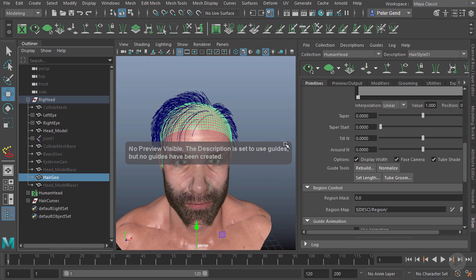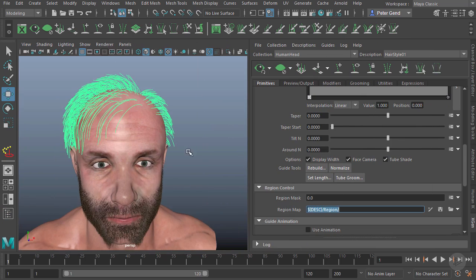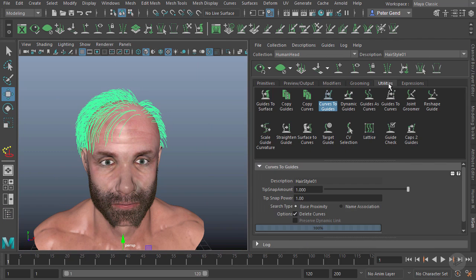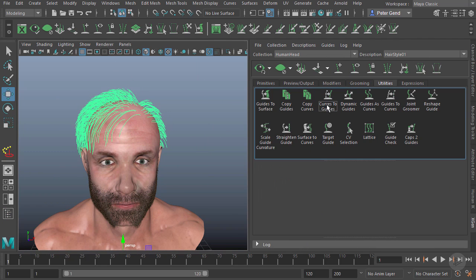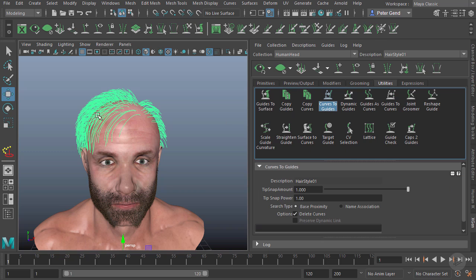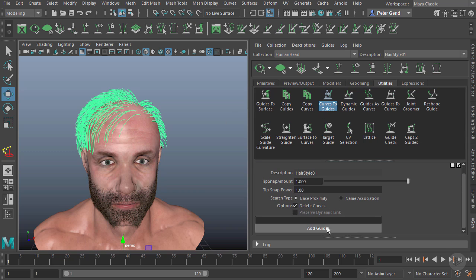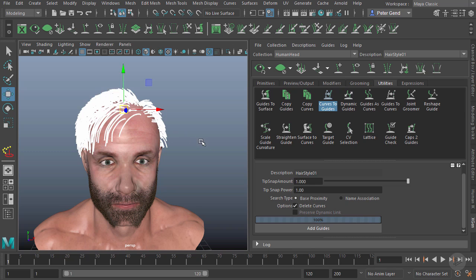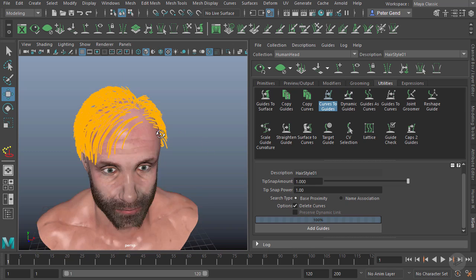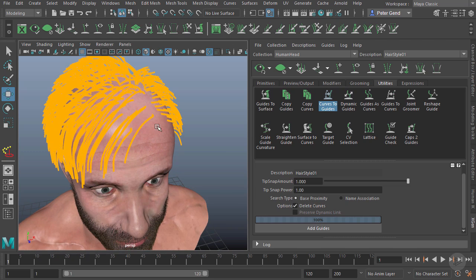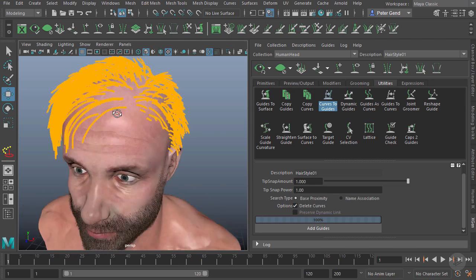Okay, there's not going to be any guides there by default, so we'll want to create those. To do that, I'll select these hair curves here. Give ourselves a little bit more space. I'll come here to utilities, and I can use this curves to guides. So they are curves, we just want to convert them to guides. We'll jump down here and hit add guides. It'll take just a moment because there are quite a few of them. And you can see now not only are they guides, but it's actually deleted out the original curves. You can see here that was one of the options, delete curves.